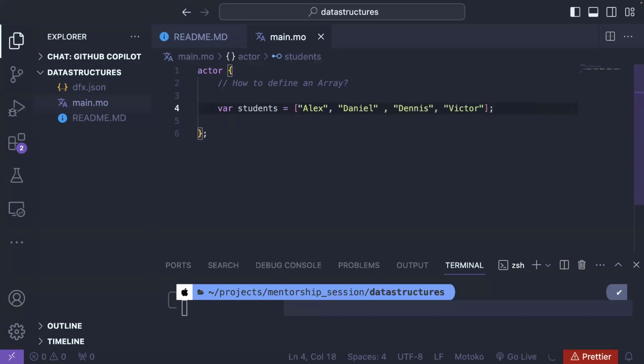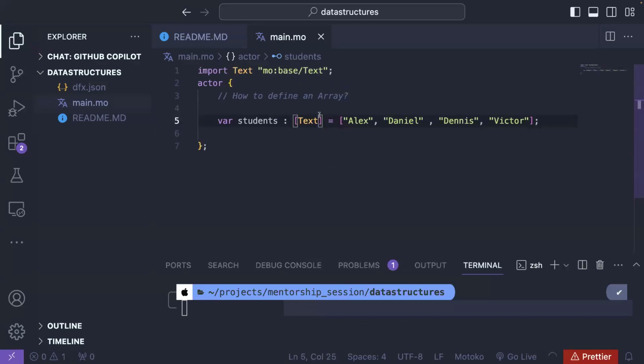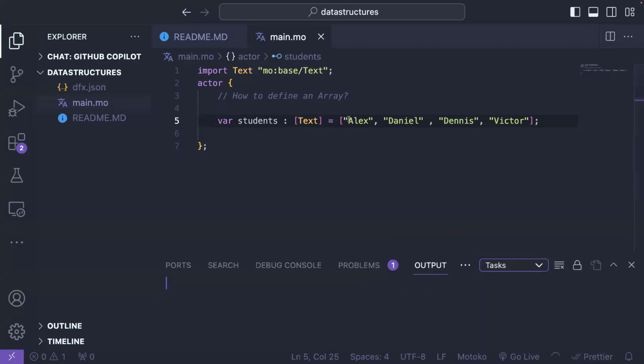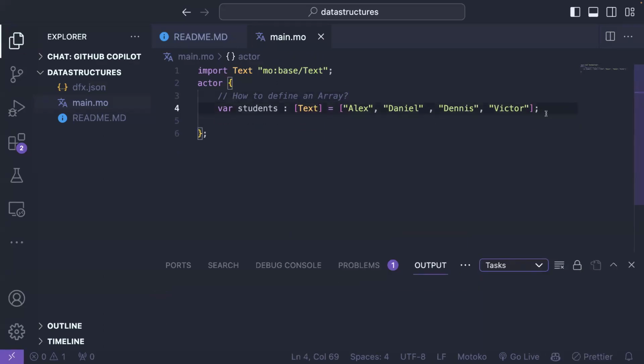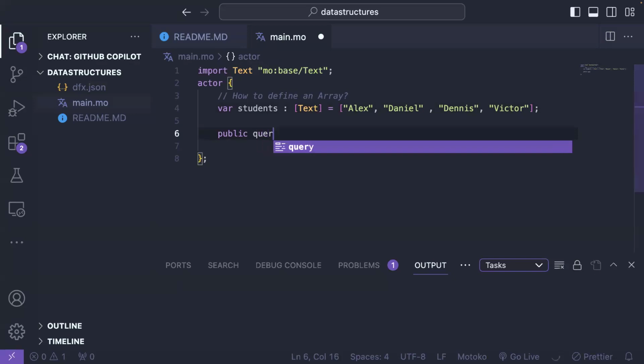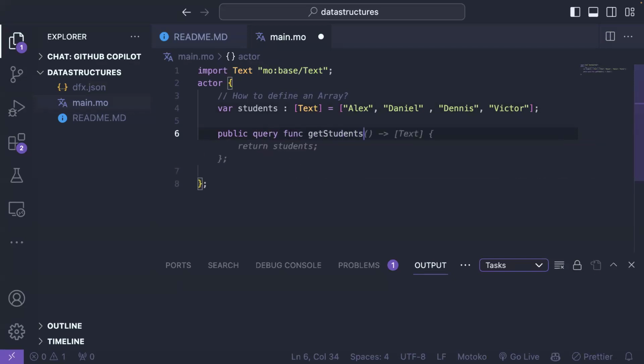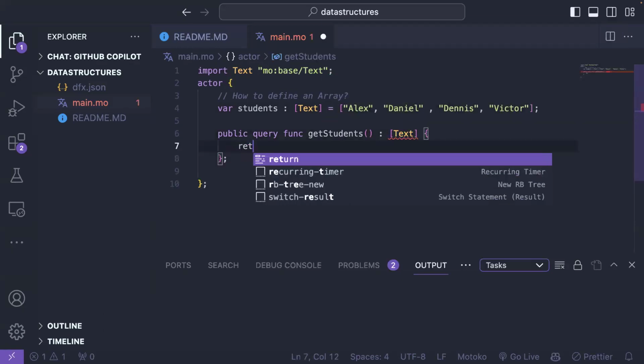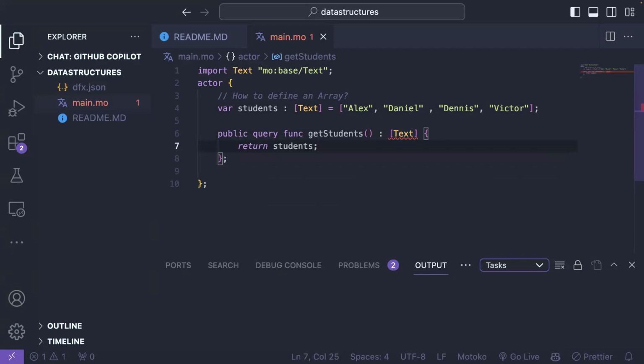It's important to understand that an array in Motoko is typed. Motoko, again, is a typed language, which means that all the elements here should be of the same type. We can actually specify that here. I can say that this is an array of type Text. And that's how we define one array. We can use that, for example, in a query function, getStudents, and we can return the array simply by doing return students. It's async, of course.